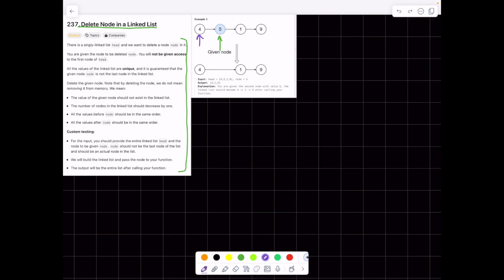So how could we solve this problem? Well, it's actually quite easy. Imagine if we want to delete this 5 right here. We don't care about which node we are deleting. We just want to remove this value from the list, and we want to get this target list.